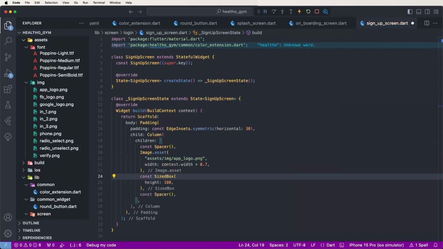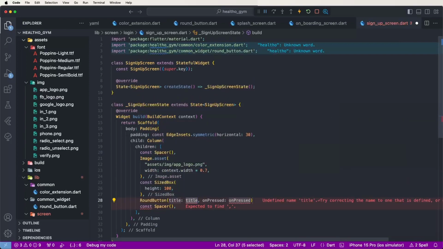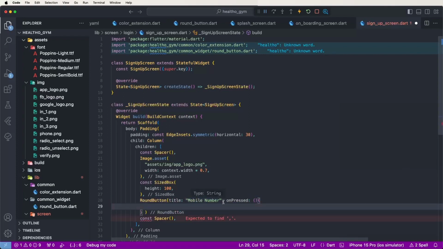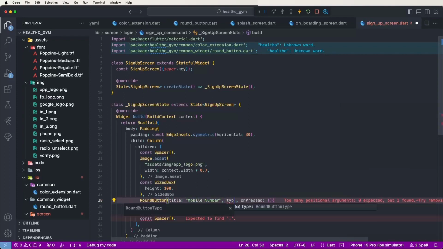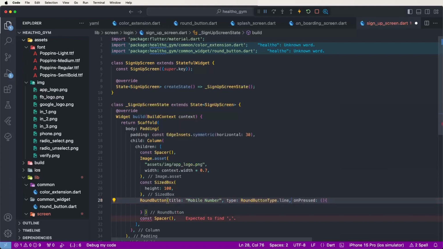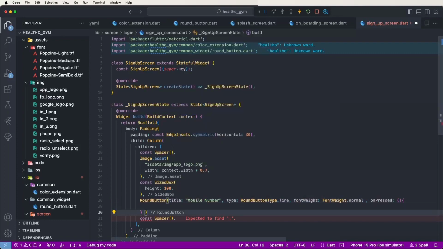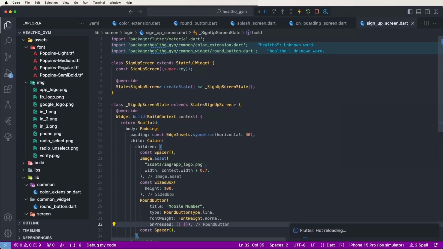Then after we need to create the mobile number button. We need to develop here the round button, and we need to set the title as mobile number, and also need to set the on press event. Now need to set the type, so you need to give the round button type line, and also need to set the font weight normal. So need to set for this button, set normal, and the comma, and to save this.